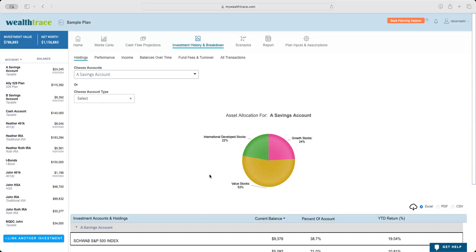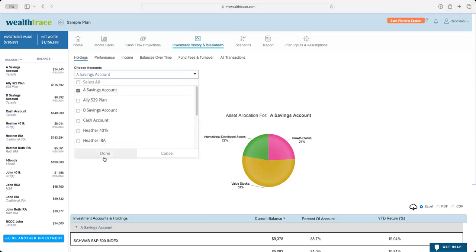So in the investment history breakdown section, you can view the historical data on all of your investment accounts and also look at all the holdings that are in each account. You can see the allocation by individual account, or you can group any combination of accounts together to view the asset allocation for that combination.